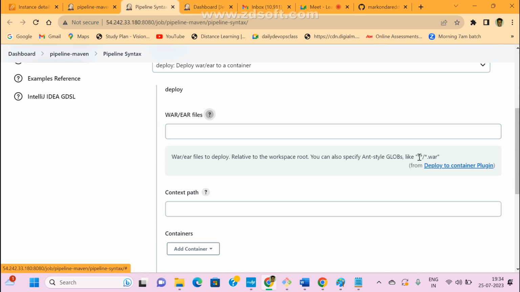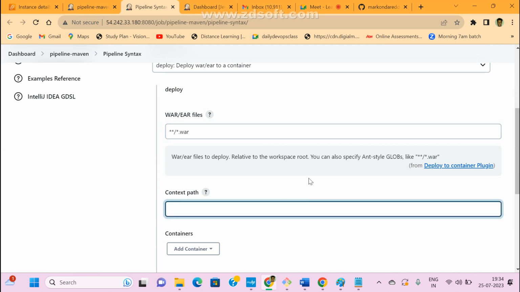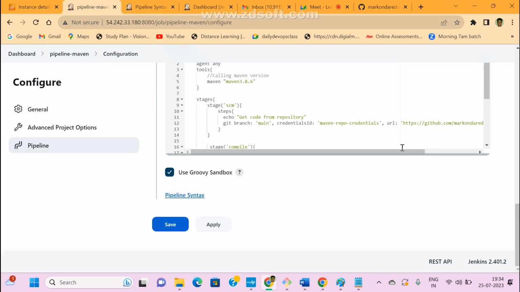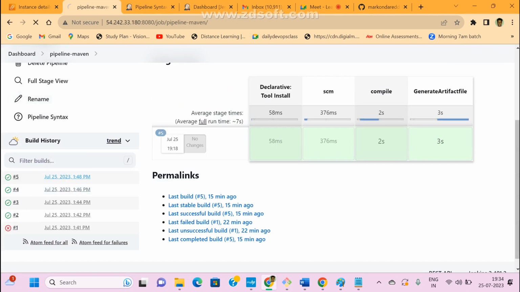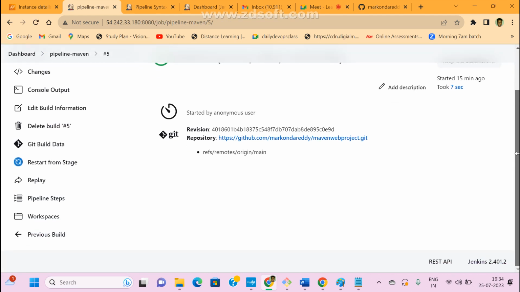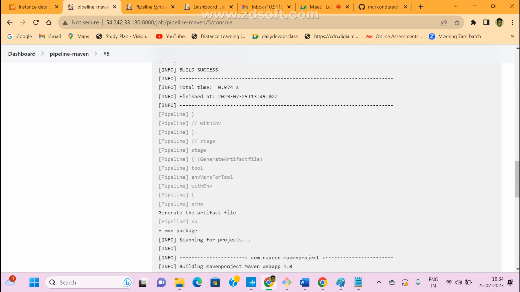Whatever you want, we can give it the same. Star star represents the root directory. I am copying and pasting it. This is the context path. Context path is nothing but the name under which you want to deploy your application. What is your application name? If you go here, the same name I'm giving here. Context name is nothing but what name you want to deploy in our Tomcat server. That is your application.